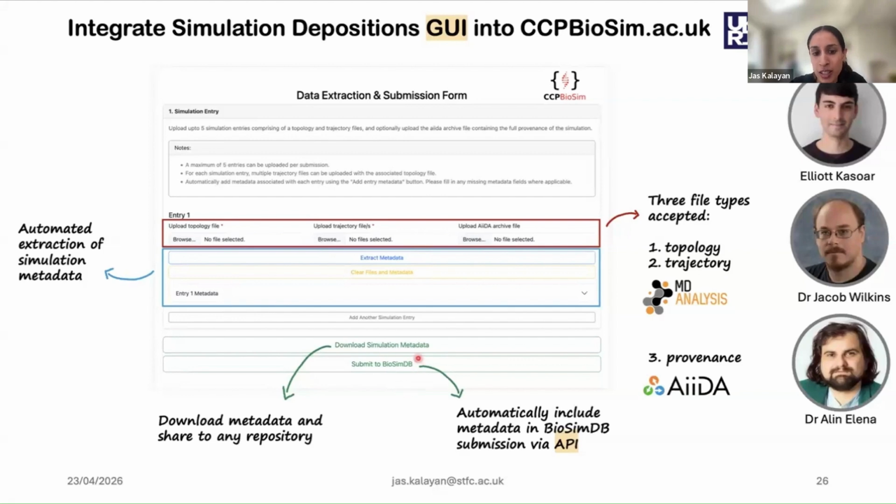Another option is that they can submit it directly to BioSimDB, which is the repository that we're using within PSDI. I also wanted to add that you can submit data via an API to BioSimDB or to any of the data collections, which I'll talk about later, that are provided by PSDI. And this API has been developed by Elliot Jacob in Alan's group.